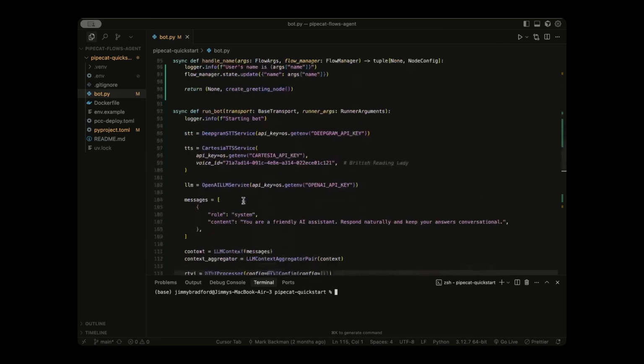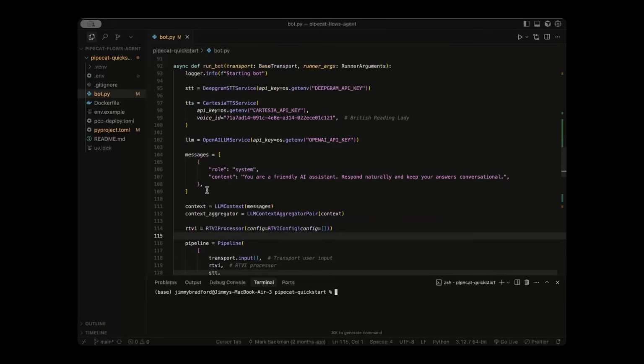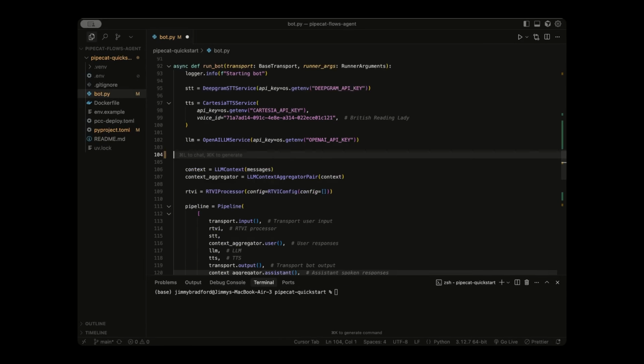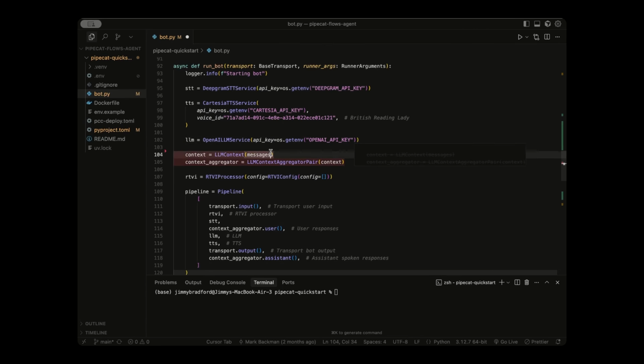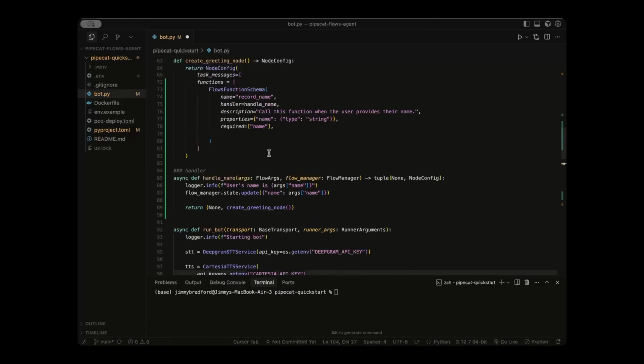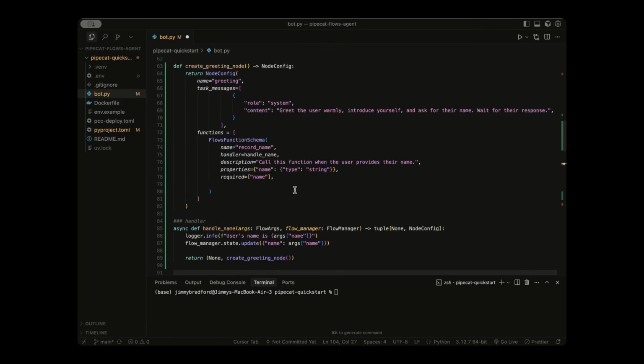Let's just do one more thing really quickly. We actually don't need this messages list we defined in our run bot function. So I'm just going to go ahead and delete this and make sure that we're not passing it into this LLM context object right here, because we're giving our LLM instructions through our node that we created as opposed to just using that messages list.